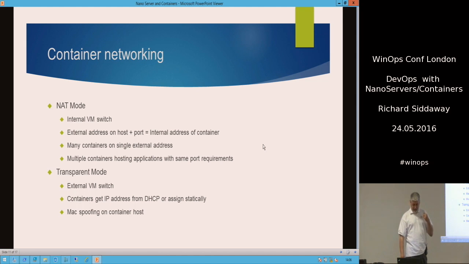If you're working with virtual machines, you can run the containers in NAT mode. So you've got an internal VM switch on the virtual machine, an external address on the host, plus a port map to the internal address of the container. Standard NATing if you've done that for firewalls or proxy servers or anything like that. The great thing with that is that you can put many containers on a single external address. The problem is it's more difficult to manage.